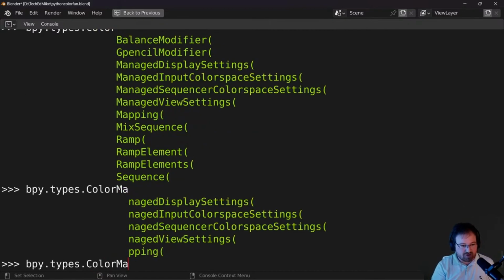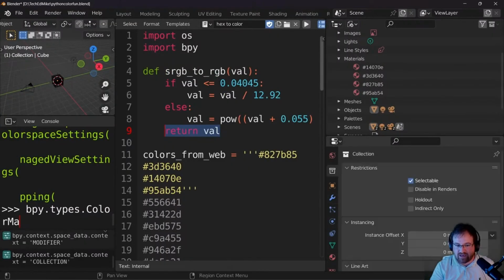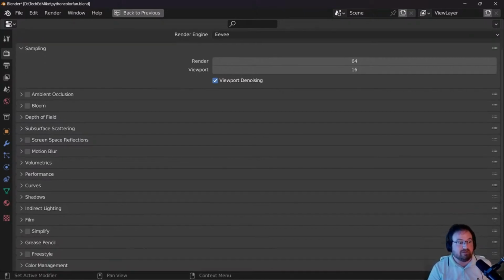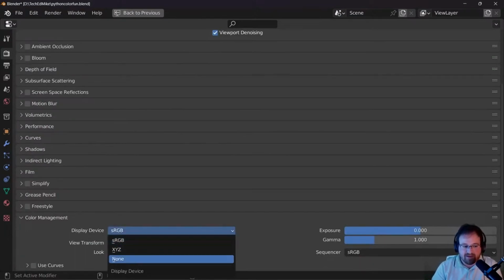Color managed, sequencer color space setup. What? I think that changes this down here. Let's bring this up. And so, wow. You know when you change and go full view on one of your windows? I believe that's how you change these color settings here, rather than it being something you can convert with, which is what we're doing.